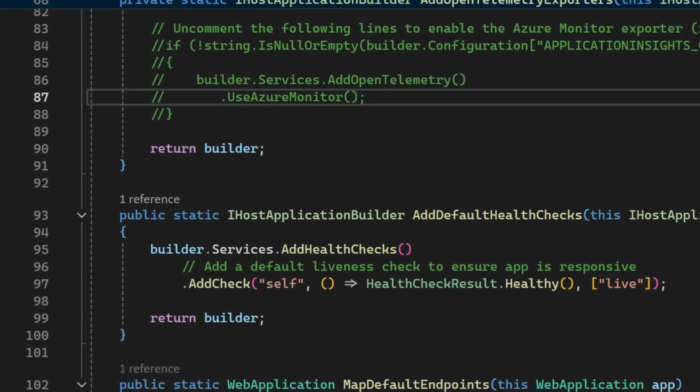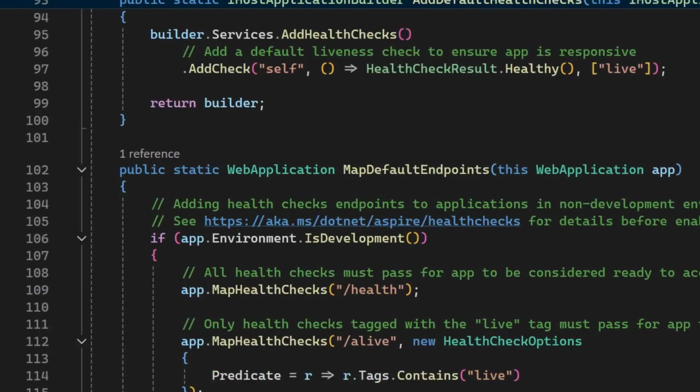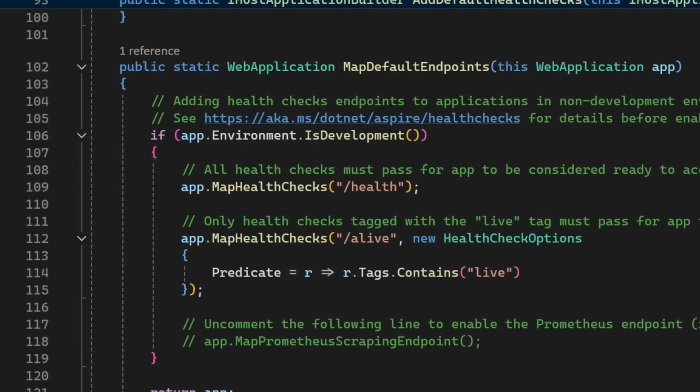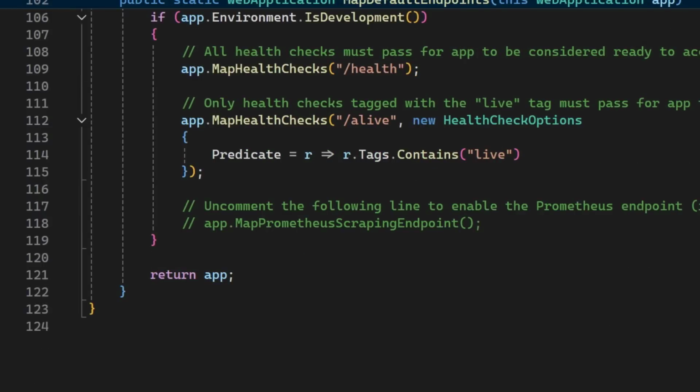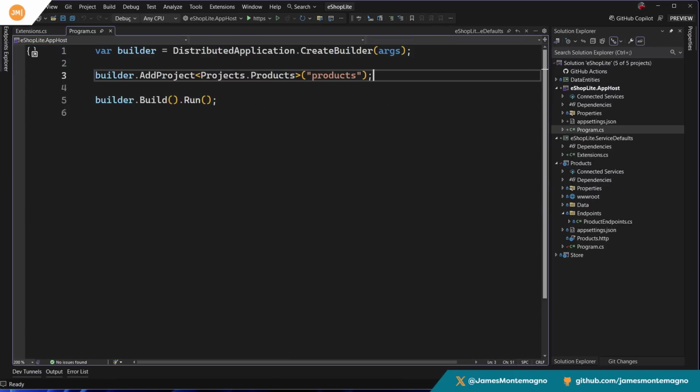And there's a bunch of other stuff in here. So just health checks that are built in, default endpoint handling with the health and alive mapping in there automatically for you. So it handles it all for you, which is really, really nice. So we have this project and it's here.